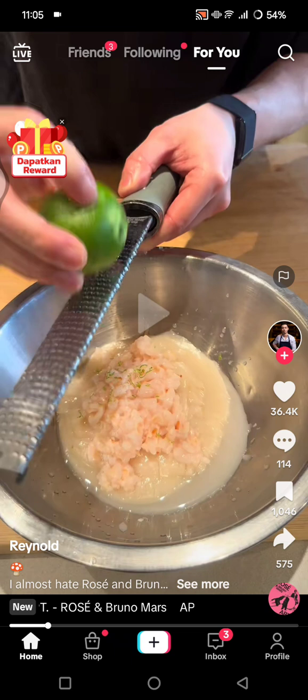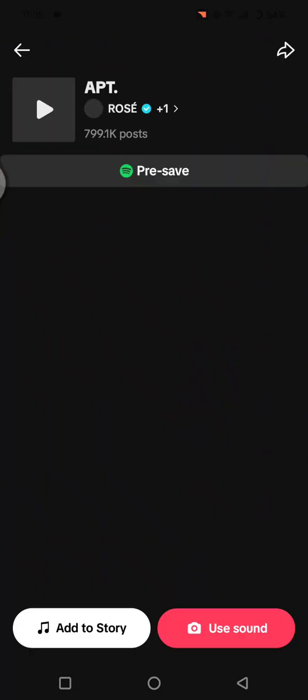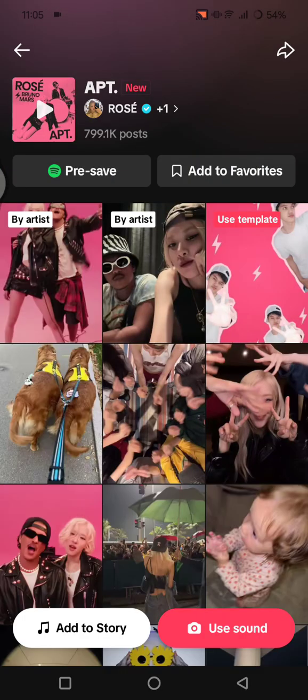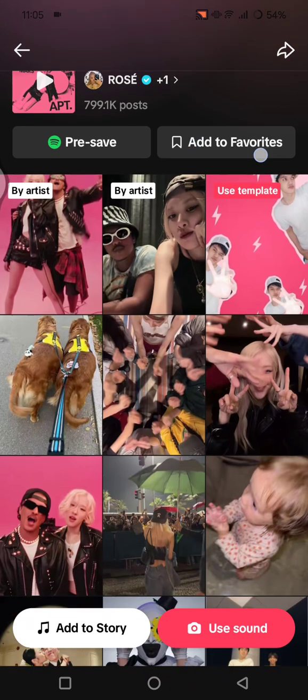Here you can just find any videos that contain the song, or you can also search for it directly. Then you can click on the songs page and there will be this option, add to favorites.